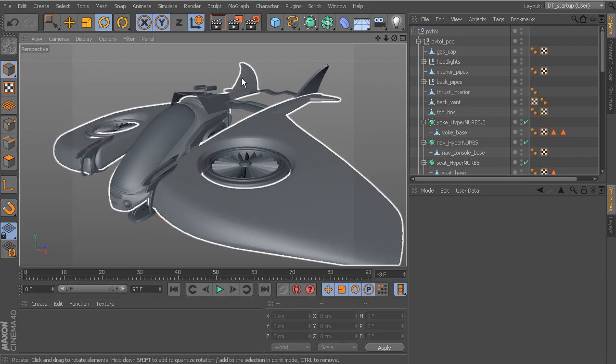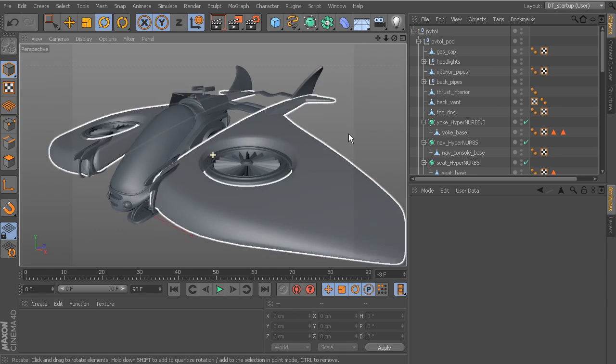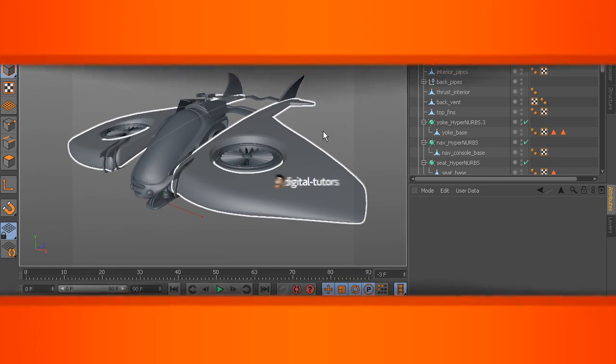So let's say we've got multiple scenes with objects in them. How can we transfer those objects to different scenes? So we'll go ahead and take a look at that in the next lesson.